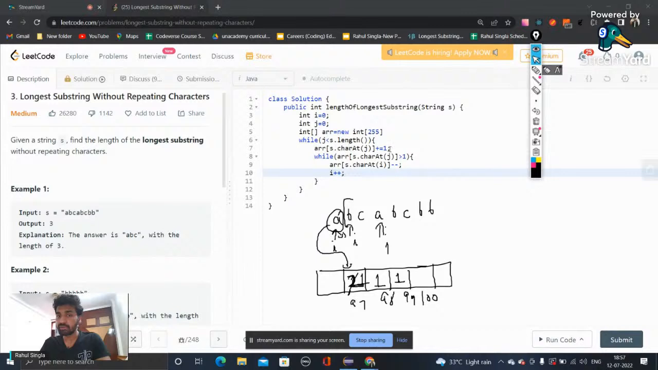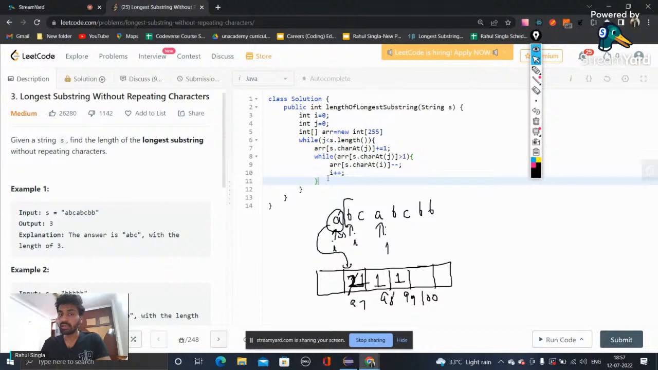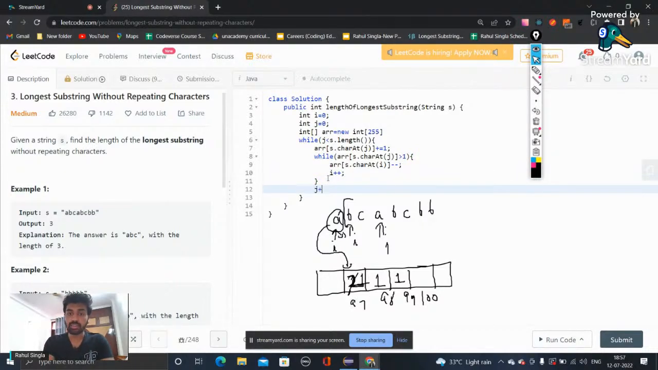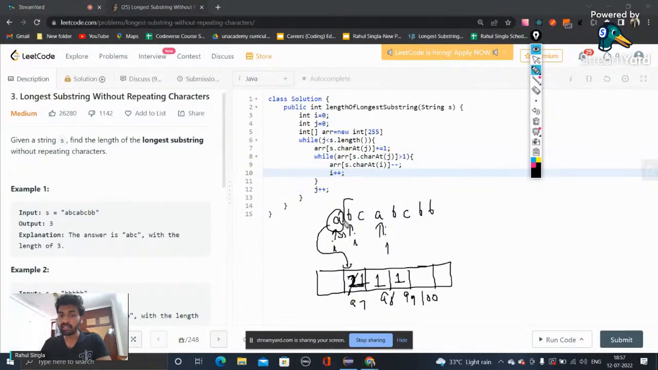So first of all, I am increasing the value. If the value becomes greater than 1, I will keep decreasing the value until it becomes 1 again. Okay, now I will move forward, and what will happen now? Now I have to increase J as well. When this part is done, let's say now I is at B and J is at A. So now we have to increase my J. I can increase my J now, so that's why I'm increasing J here.